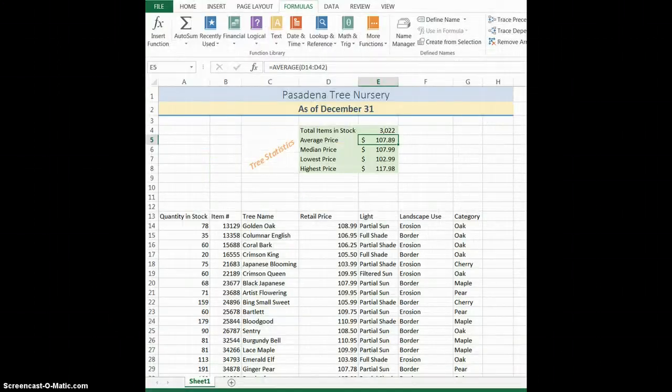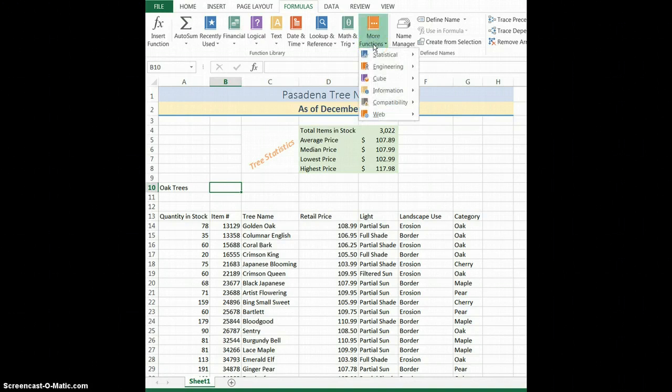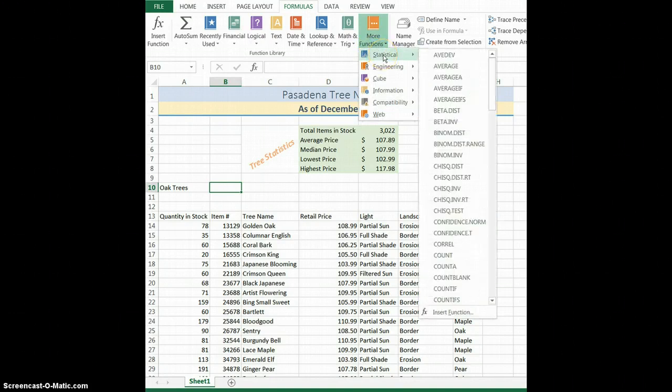So now we're going to learn a handy little calculation. So in A10, I want you to type oak trees and press tab. That is your active cell. So what we're going to do is we're actually going to count the number of oaks. We're not going to do this manually. We are going to use formulas to work for us so that we don't actually have to do any more work. Go to more functions, statistical, so we're on the formulas ribbon, and I want you to go to count if.